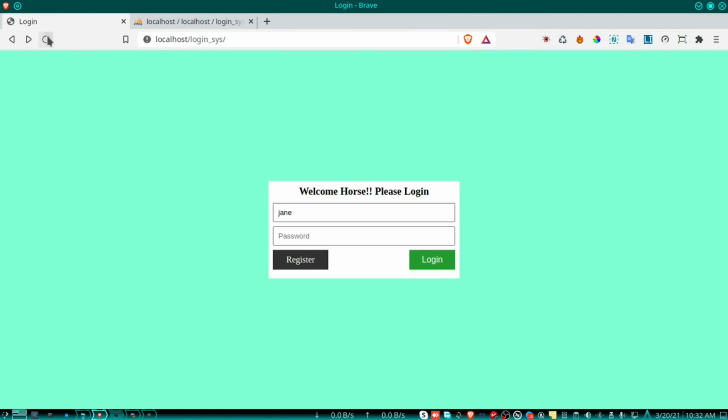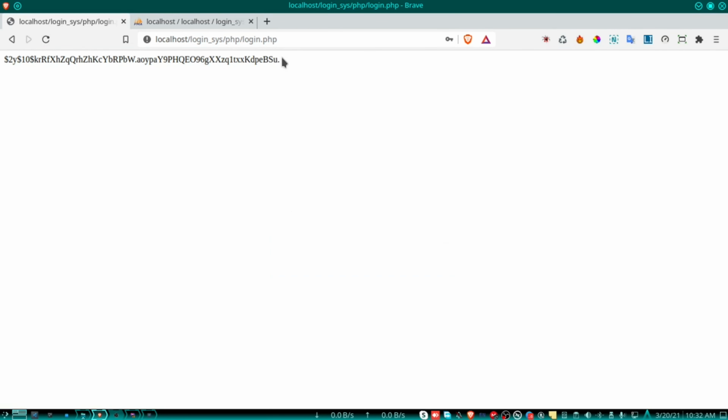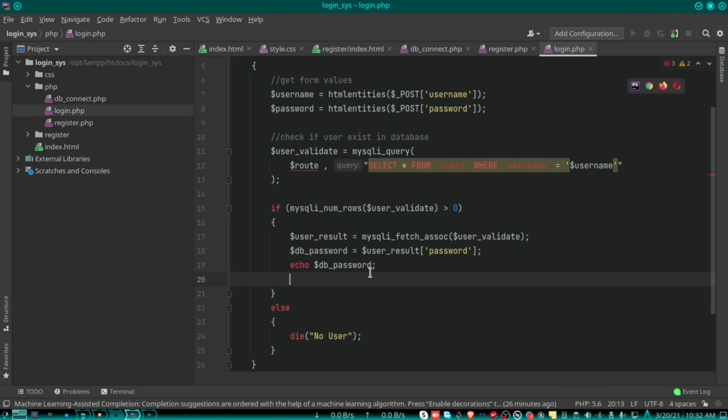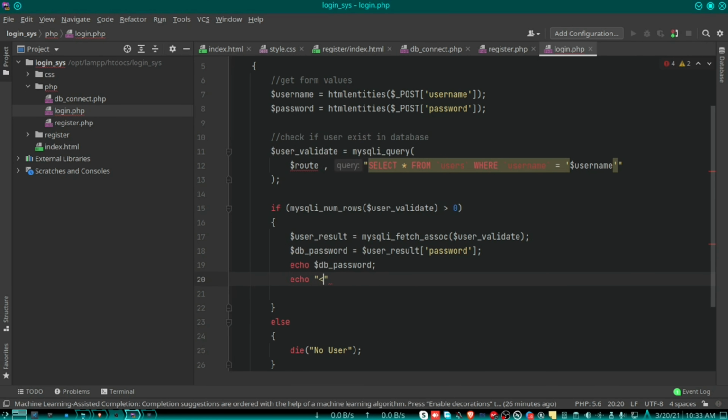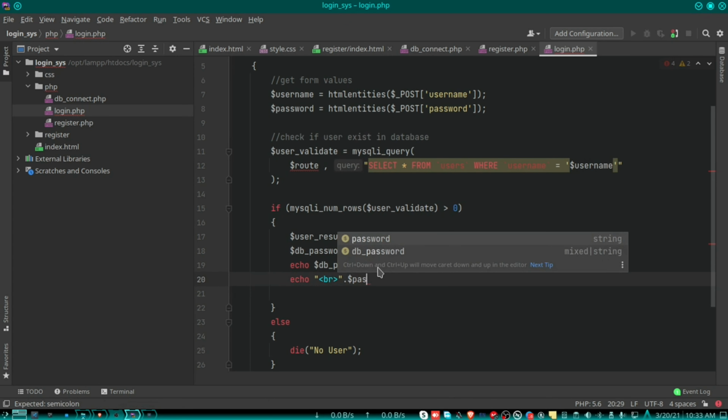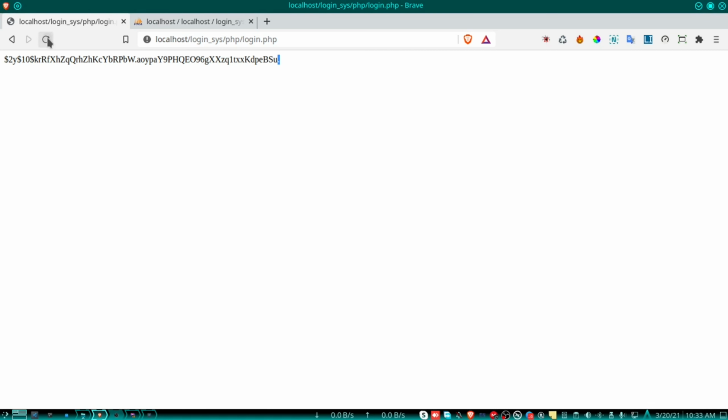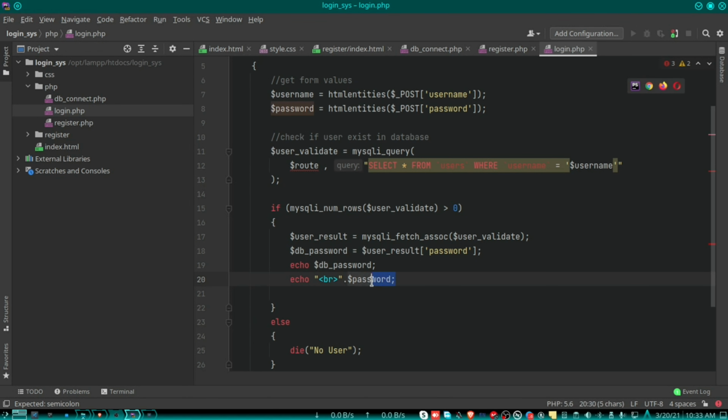So let's just submit Jane, and then the password is 12345. Imagine the password is echoing for us. That's the password we have for Jane in our database. Now we need to actually do something smart, that's validate the password, because just see the password we have. Let me echo the password we have. So I'll just echo br and then connect it with password. The second password is the password we provided, but this is the password we have in the database, so definitely this will not match. So we need to actually validate our password using the PHP password validation function.